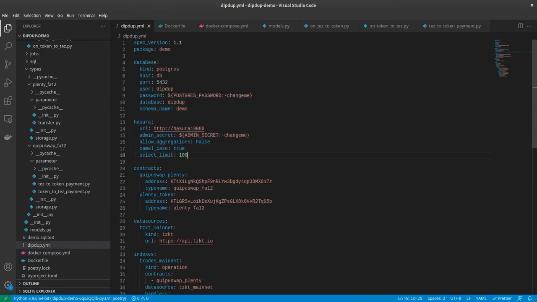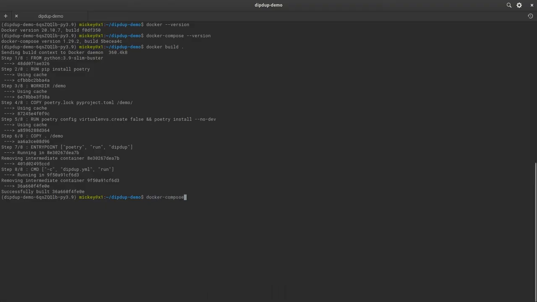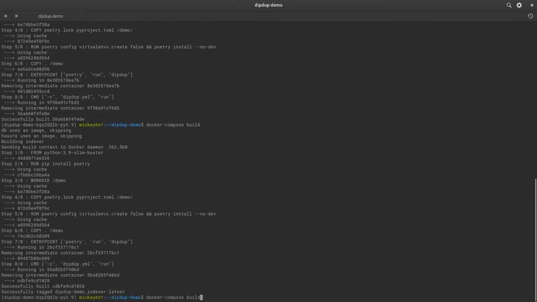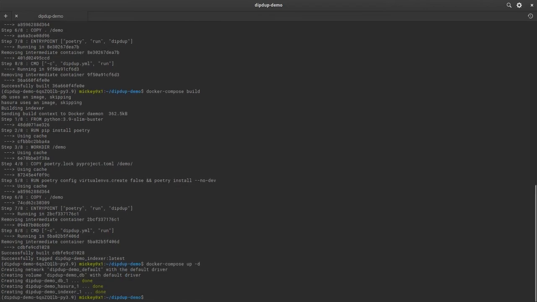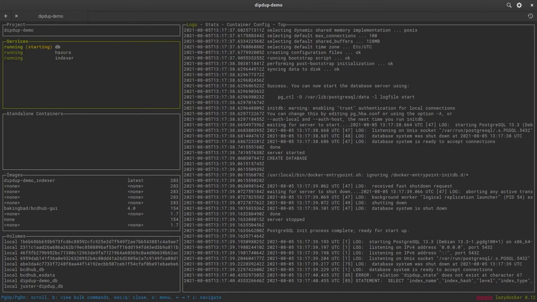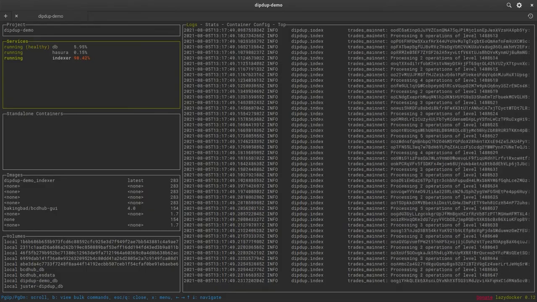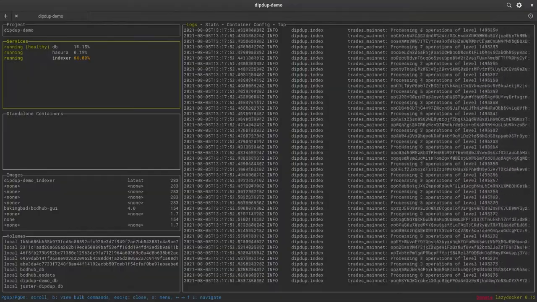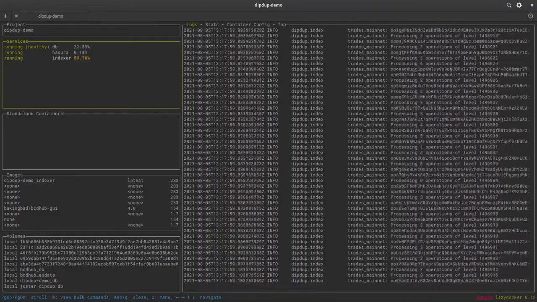So we replace SQLite with Postgres in the database section. And in Hasura, we specify the endpoint and some settings that you can check in the reference afterwards. So now we will try to build the images and run the entire setup. I'm using a very cool utility called LazyDocker to monitor my containers. And we see that everything went smoothly. Operations are processed one by one. So everything seems okay. We have our setup working.